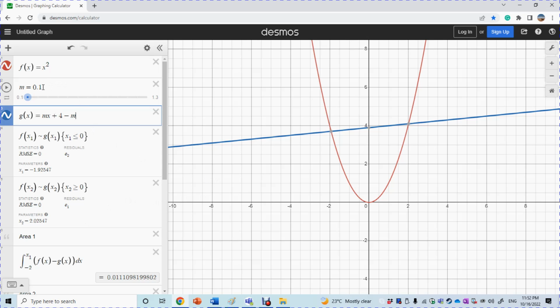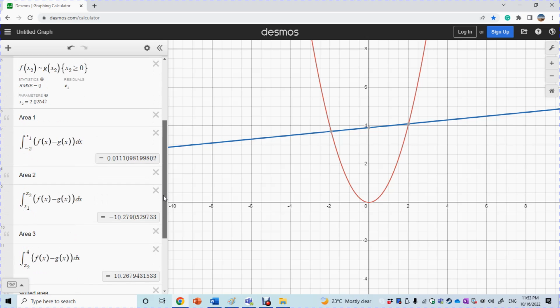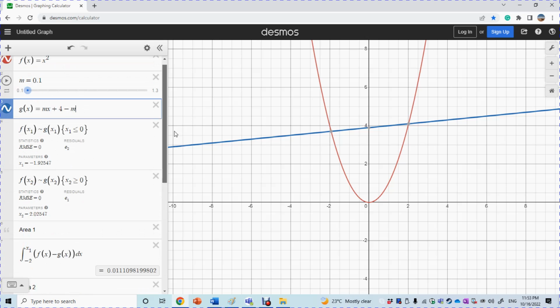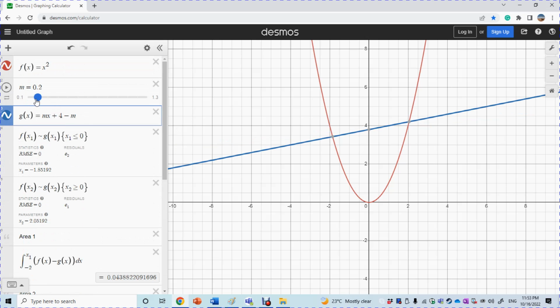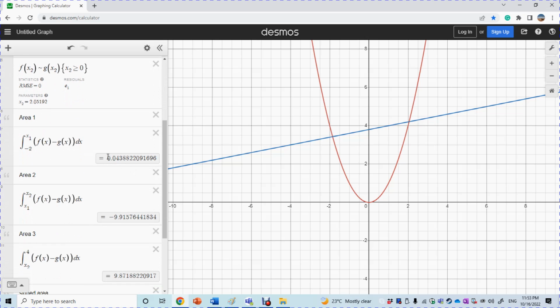So you can see because my m is 0.1, you still have the same values as before. But if I move my m value a little bit, like I move it to 0.2, you see all the values here, they are different.